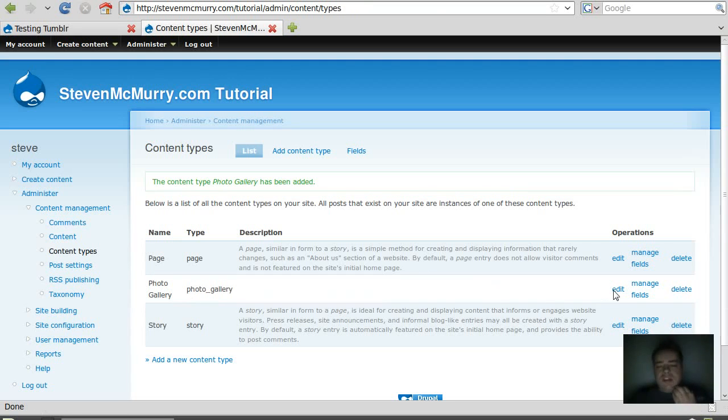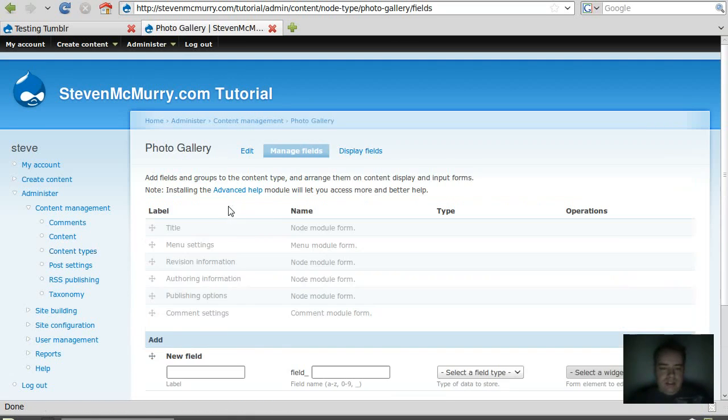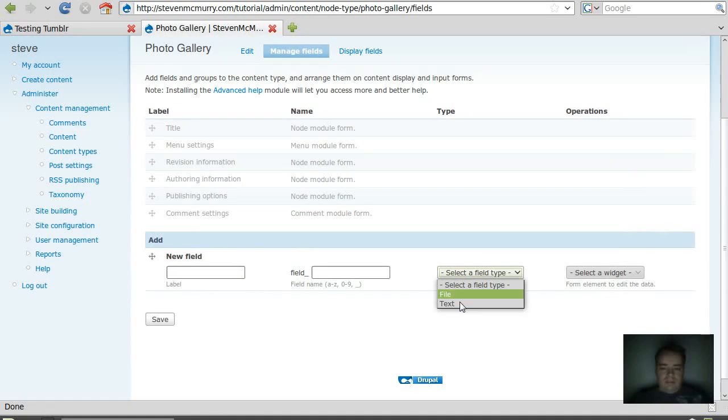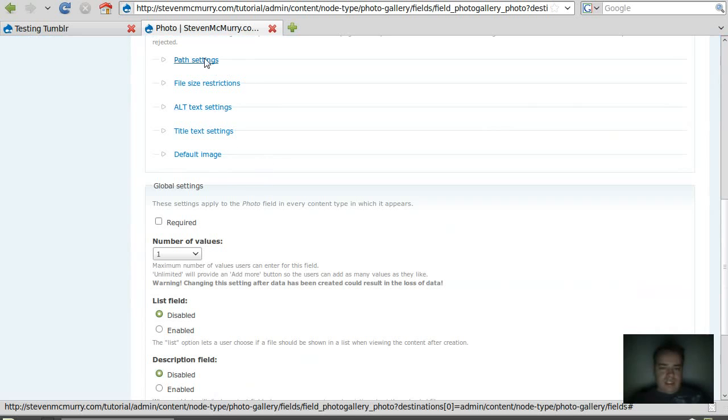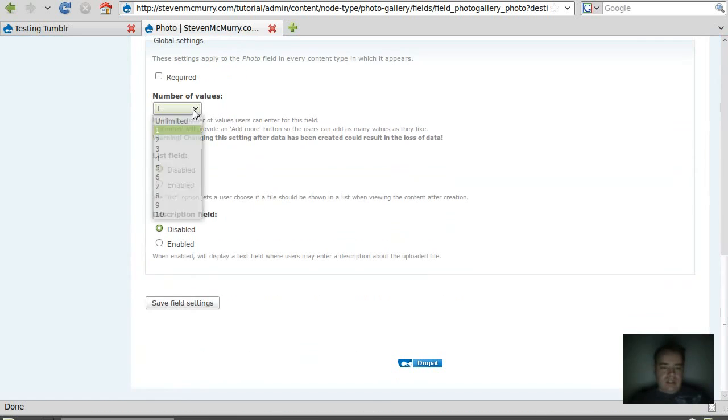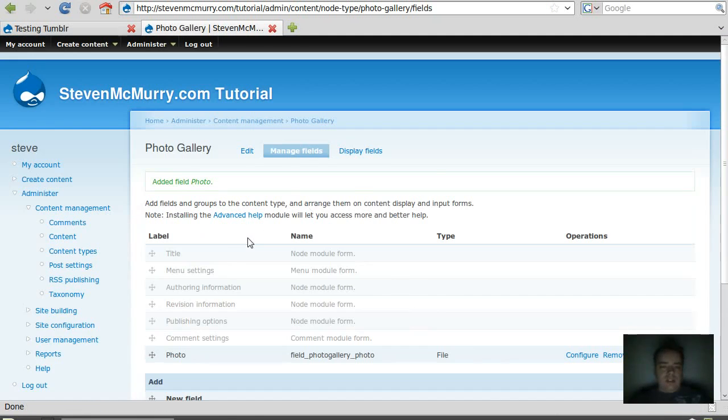Saved it. Let's go ahead and manage our fields and add a CCK field in there. Obviously, it's going to be a file and it's going to be an image. I'll just call it photo, and this is a one-time upload. There's a module out there for uploading multiples to the same, but I'm just going to do one. Photo gallery photo. Save it. We're going through quick. I'm not too worried about the alt text path settings, anything like that. I'm going to change it to unlimited so I can add more than one at a time. There we go. So I've got my photo.